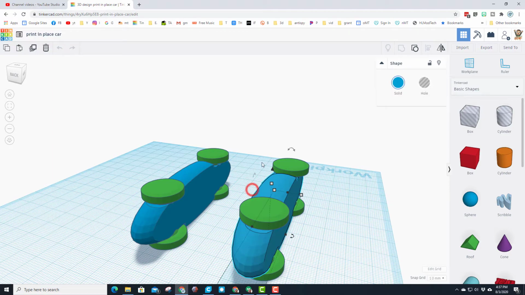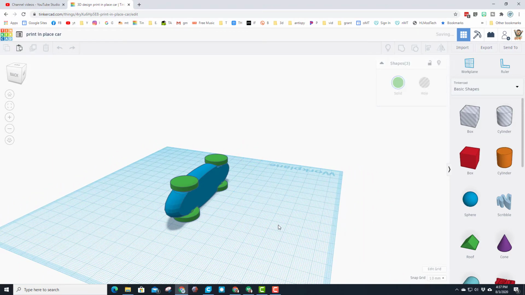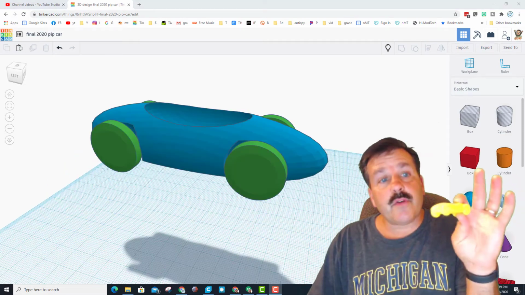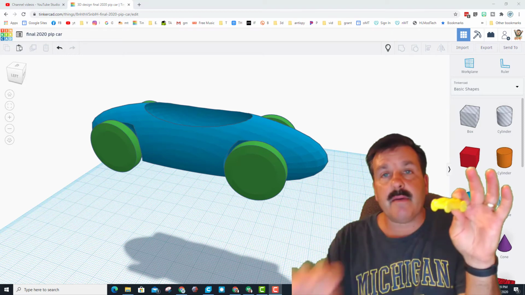Now, when you open it, there will only be one of these because I'm going to have this deleted, but you will be able to do those same techniques. And of course, friends, when you're done, you get a sweet little car that actually has wheels that move.